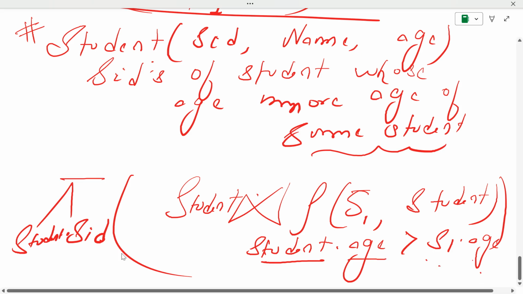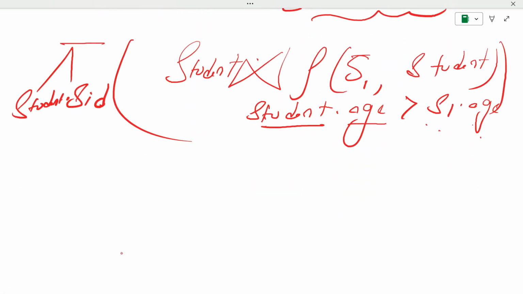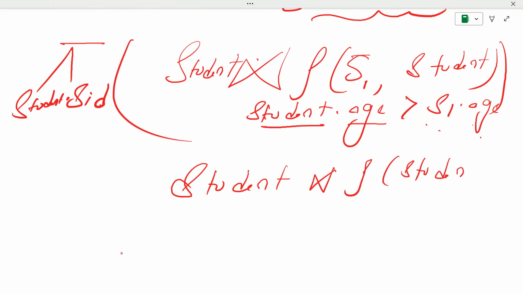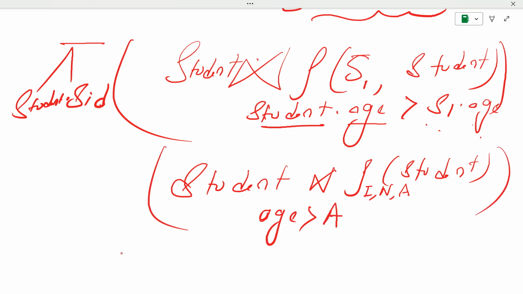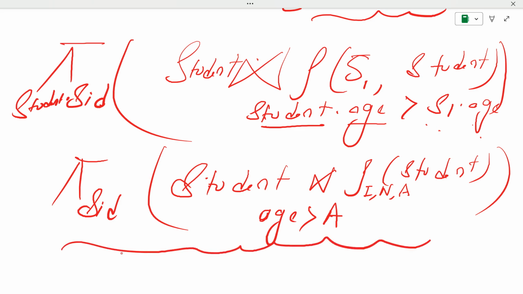So we are retrieving the SIDs of those students whose age is greater than the age of some other student. In another way, we can write it simply: if we are renaming the attribute, then student natural join rho student, and we are renaming it as I, N, and A, and we are saying here that age greater than A, and here we are retrieving pi SID. So this SID corresponds to this student. Okay, this is the way we can find it. Let's see one more example of this.